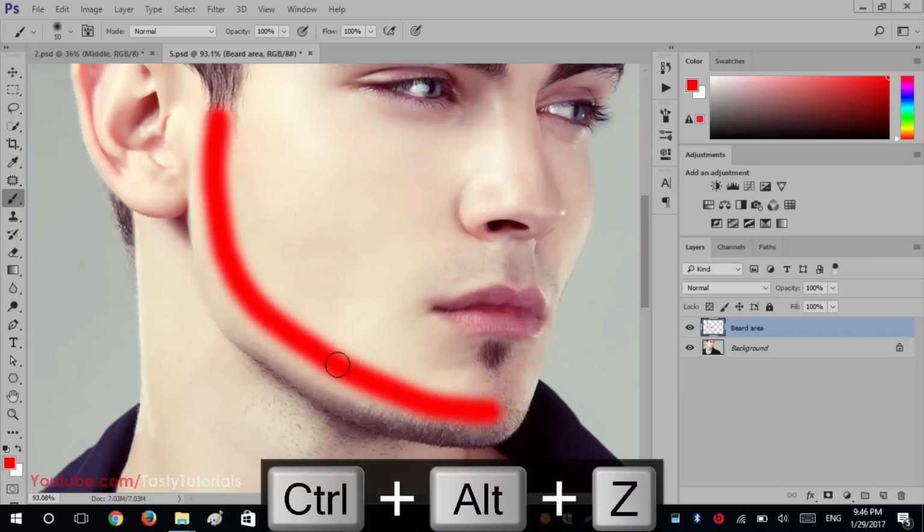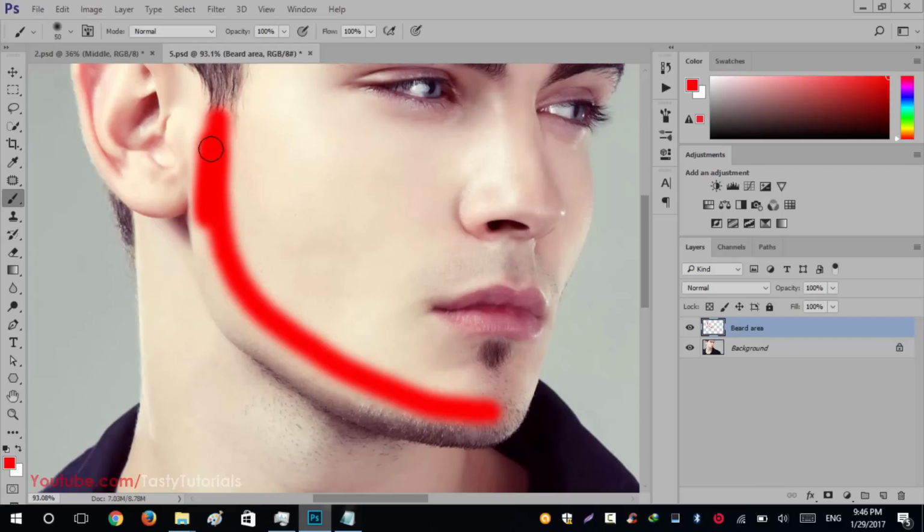So good. So play with these beards and mustaches. Create your own pre-made design, customizable designs. Okay, great. Very nice.